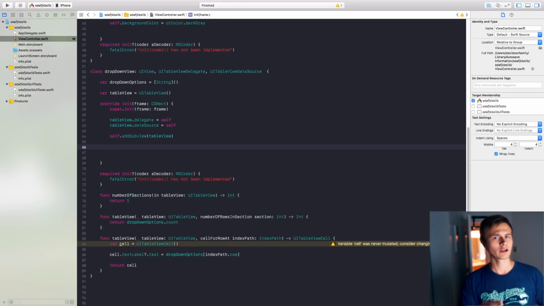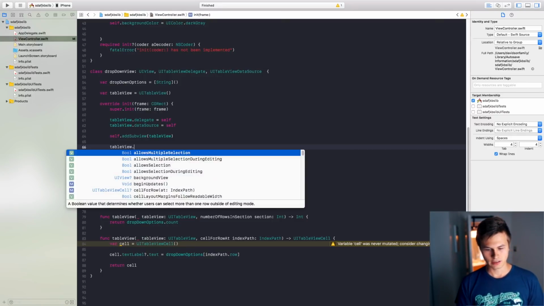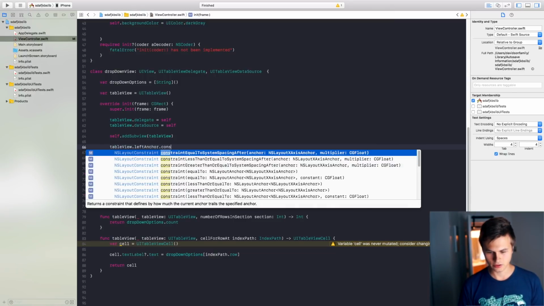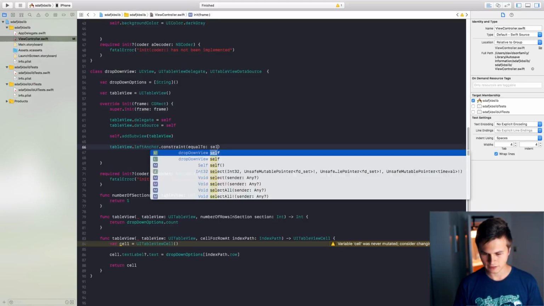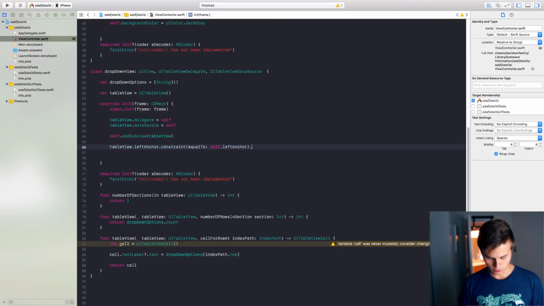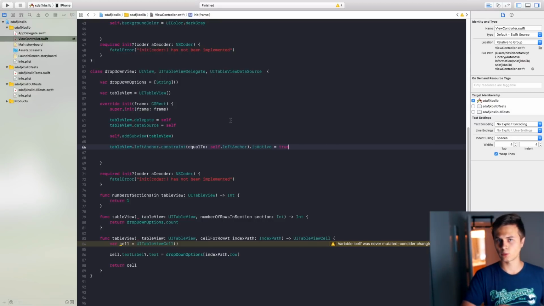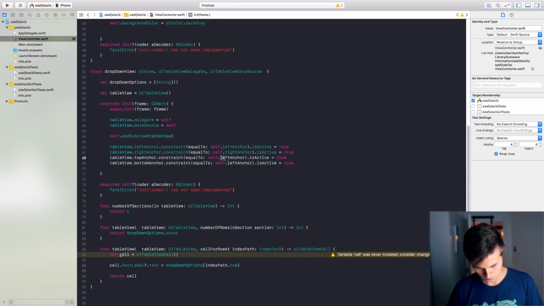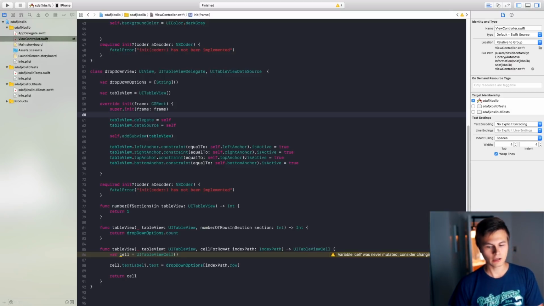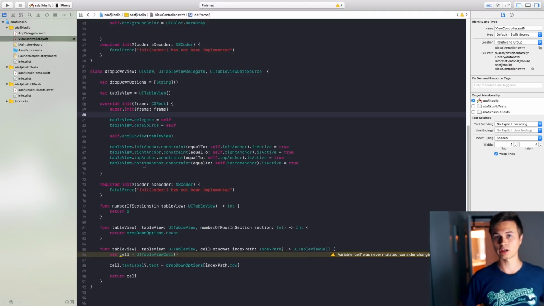Now with this table view, we'll want to add some anchors to it as well. So I'm going to say tableView.leftAnchor.constraint, in which we're going to set this equal to the NSLayoutAnchor of self.leftAnchor. And then of course we need to say .isActive will be equal to true. And then now we just need to do that with all the other anchors: top, right, bottom. That's it. So there we have it. We have all the anchors set up with our left, right, top, and bottom anchor from our table view to the view that's surrounding it.